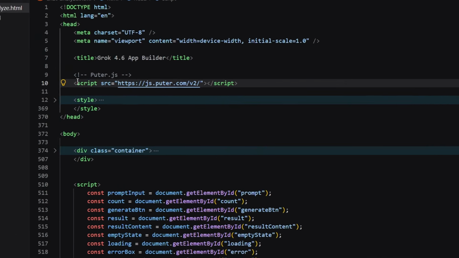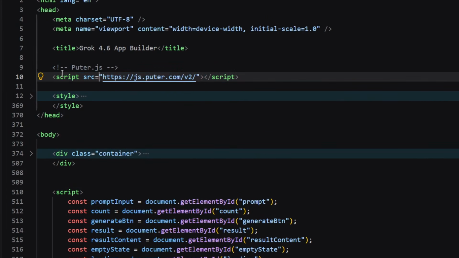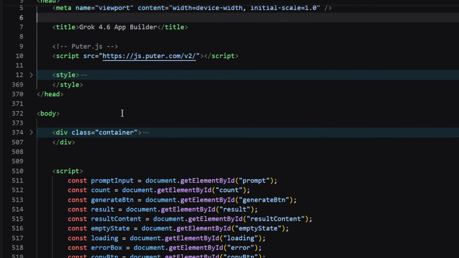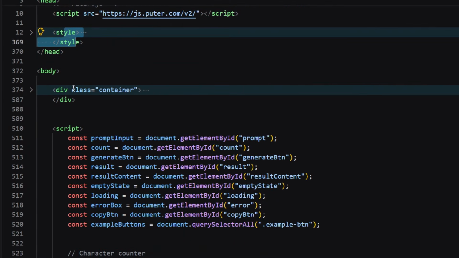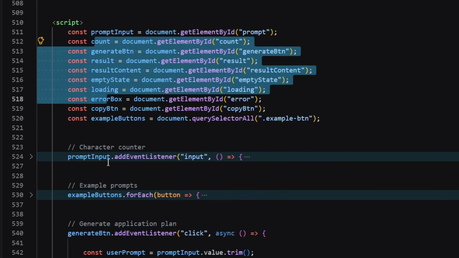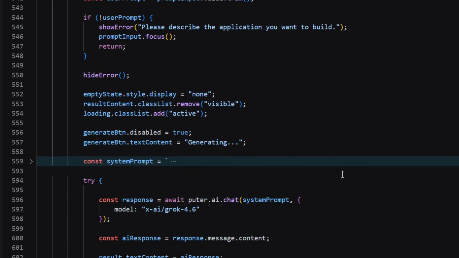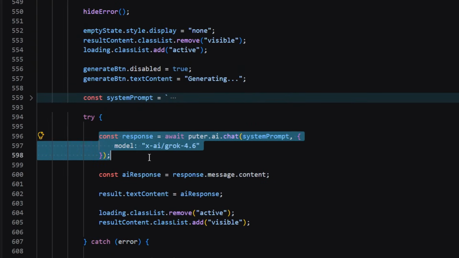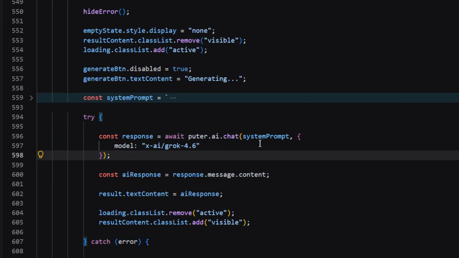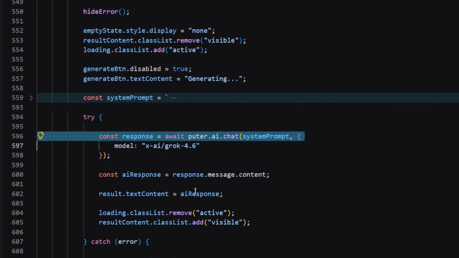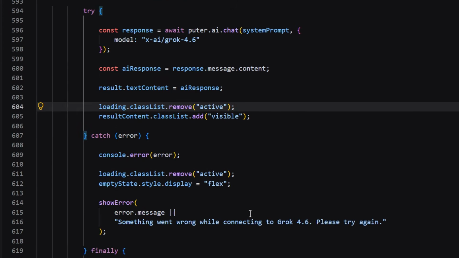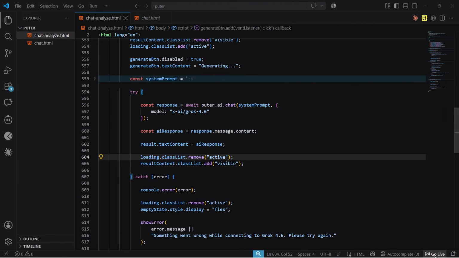So this is my second application code. As you can see, I have added this script line at the head. And after that, we have our CSS code and HTML code. In the JavaScript code, we have used that function. I will show you the function. Look, this is the function: Puter.ai.chat with our prompt, and we have selected the model. Then we will get the response and display the response on the screen. So let me show you this one also. Let's run it.